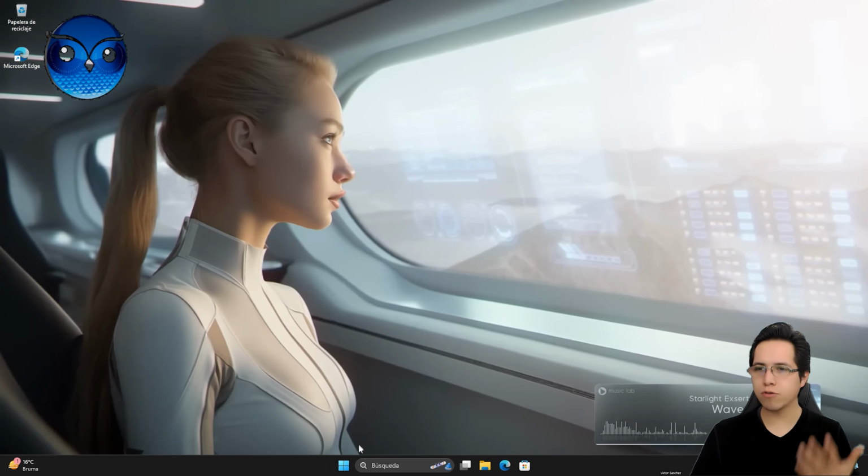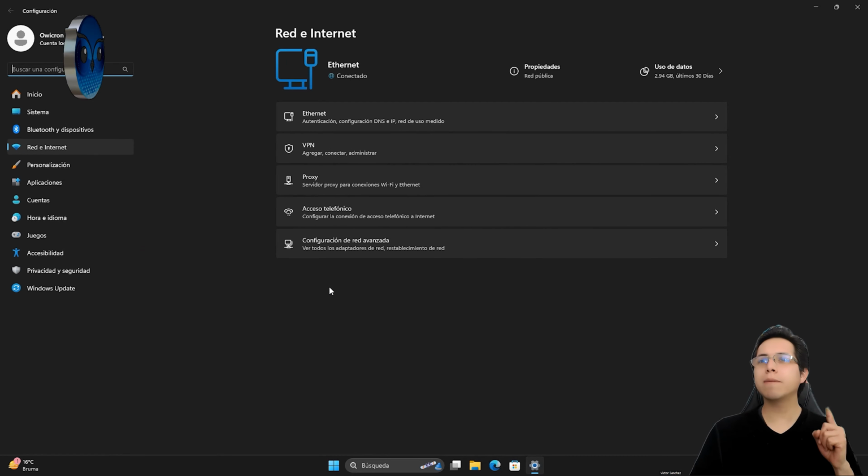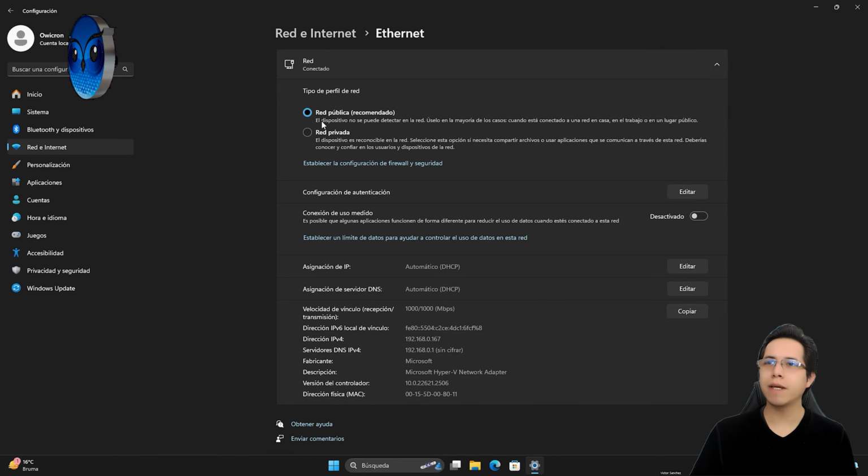So the first thing we're going to do is right-click on the Start button, go to where it says Network Connections, and the very first thing we absolutely have to do is go to the Internet section and make sure this is set to private network. It has to be set to private network. That's how it should be configured.